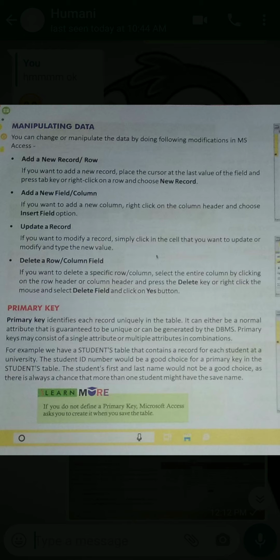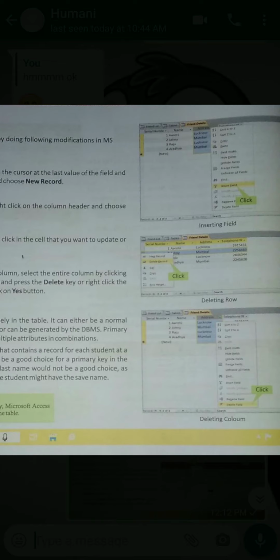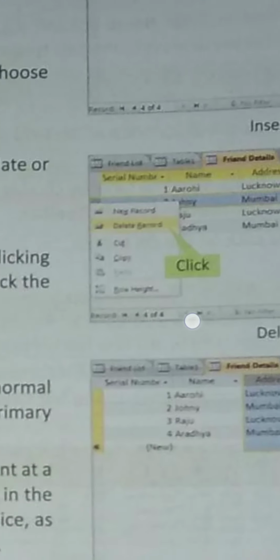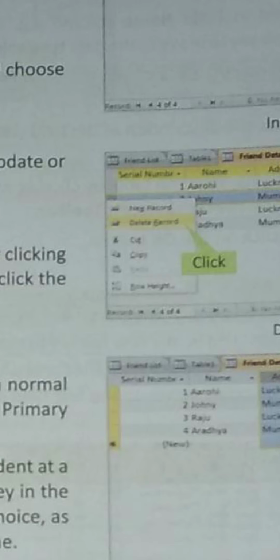If you want to delete a specific row or column, select the entire column by clicking on the row header or column header and press the delete key. So the whole column will be deleted. And similarly, if you delete a row, you can delete the row by selecting the whole row like this. The row is selected, and right click. After right clicking, you get the delete record option here.